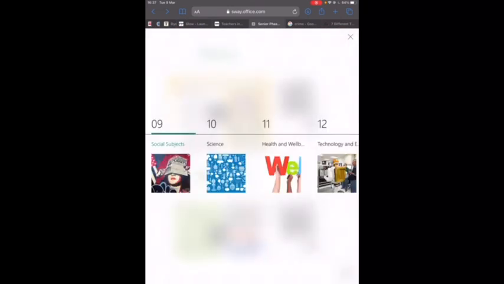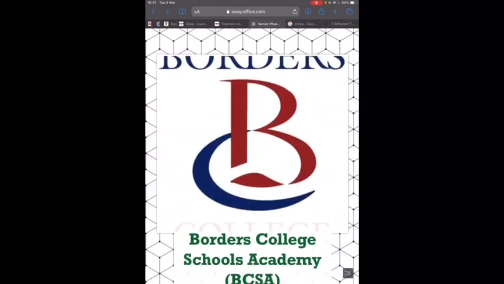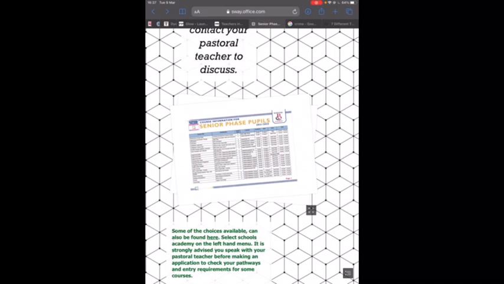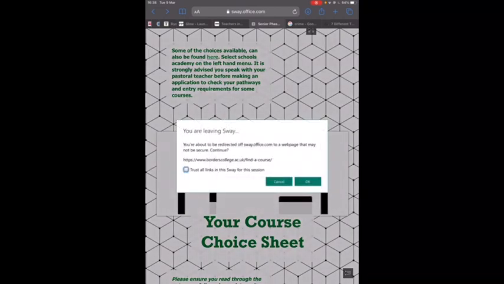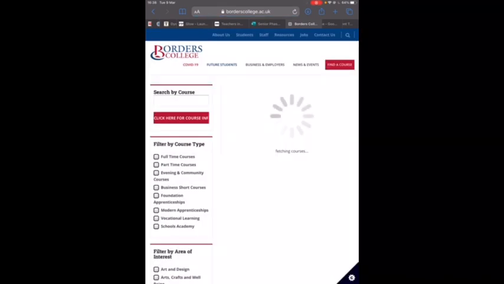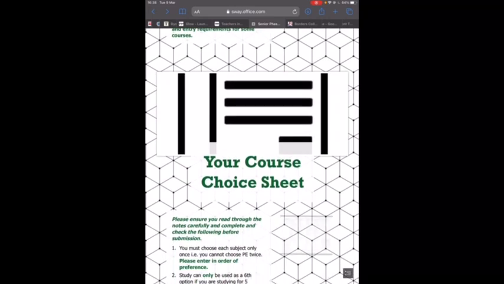Key thing here is if someone's struggling with a little bit of information overload, so to speak, just go to the contents page, and we have all the information about Borders College as well, which I thought was really useful, and you can hyperlink to the Borders College website as well, which I found really useful, just to make it easier for the young people to navigate the applications. Also, there's your traditional course choice sheet if you need it.